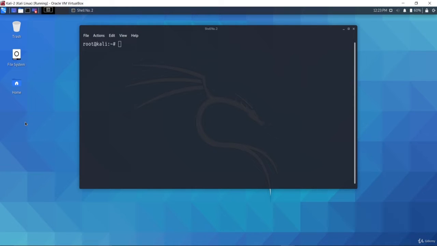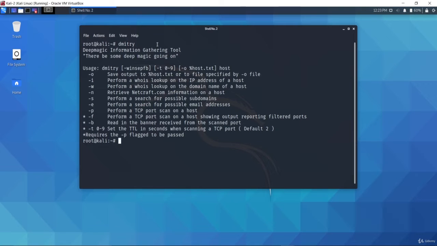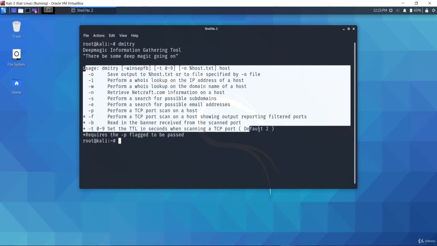Okay, so for using this tool, what you need to do here is simply open the terminal window. And in the terminal window, if you want to see the options for how to use Dmitry, you need to type Dmitry and hit enter. When you hit enter, you will find all these options for how you can use this tool.